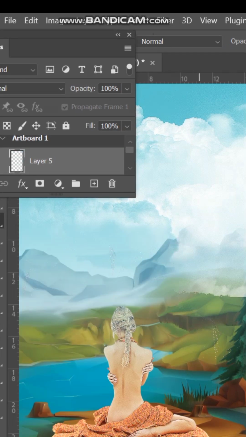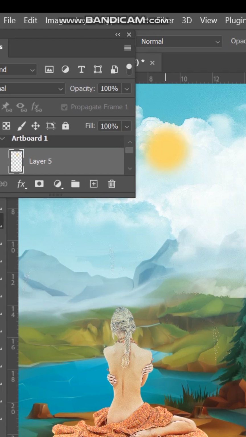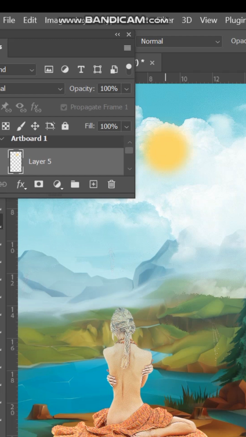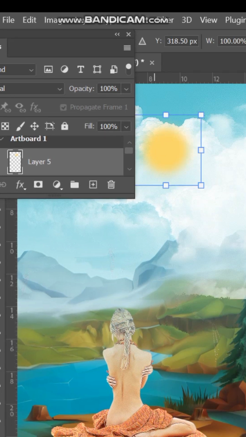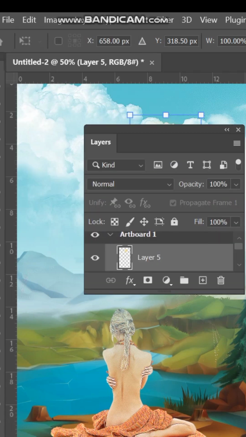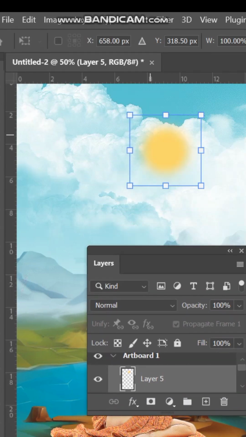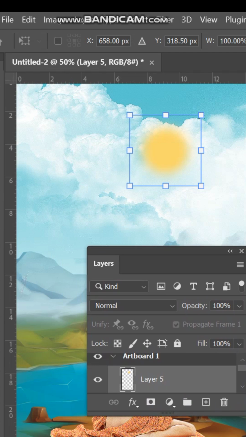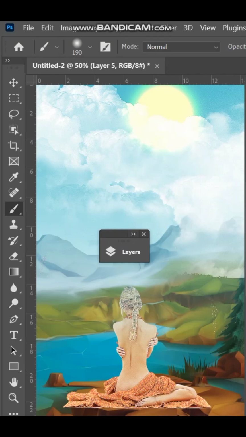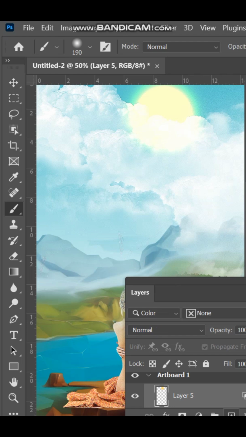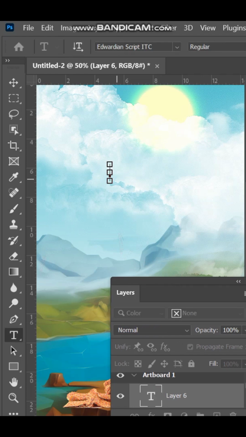Go to the Layers panel, add a new layer, and select the Brush tool. Choose a yellow color, then paint with the Brush tool above the sky. Go to the Layers panel again, select Linear Dodge for the color overlay. Then add a quote to the center and arrange it.